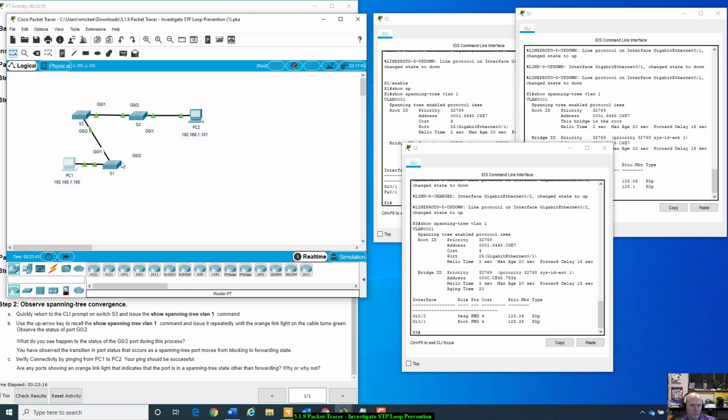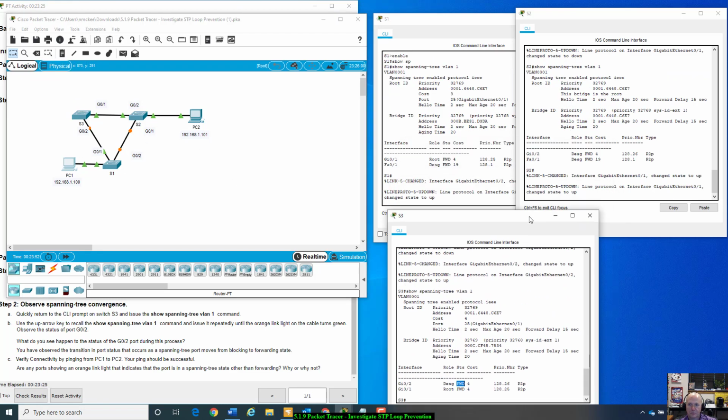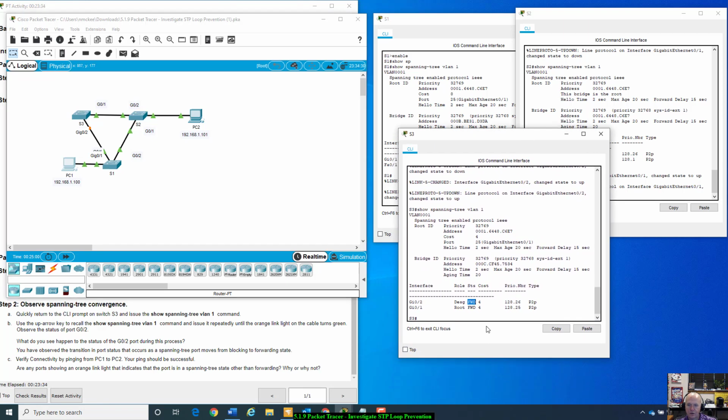All right, but if we want to get back to where we were in the beginning, we can do undo. All right, puts this back in there. And if we do fast forward, we go back to a blocking state on gigabit 02 of S3, which is right here. If we do that again, all right, so now it's back to blocking at the status, and it was forwarding. So that's pretty much it.